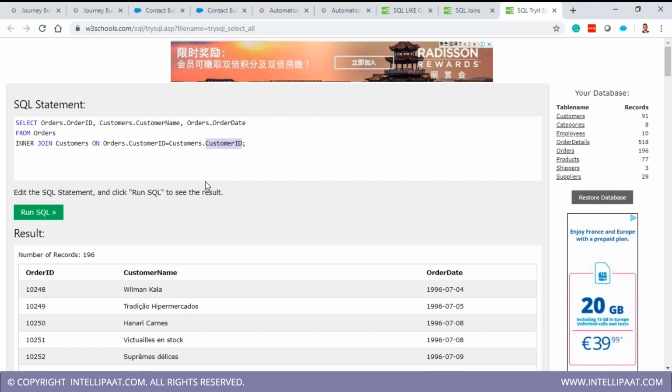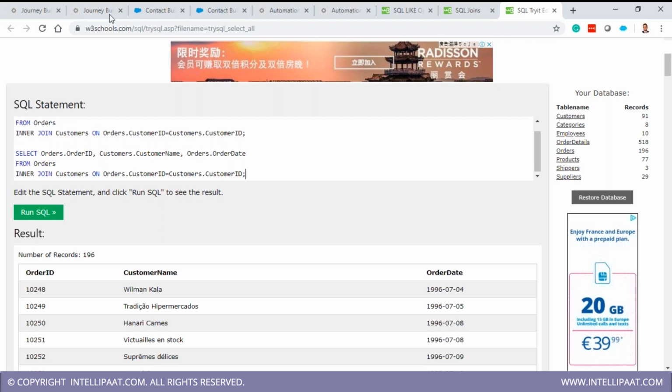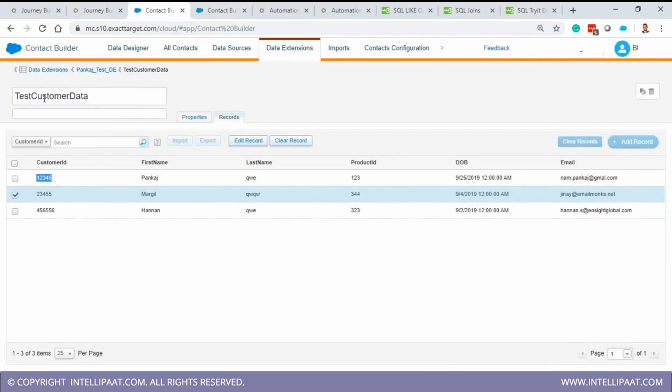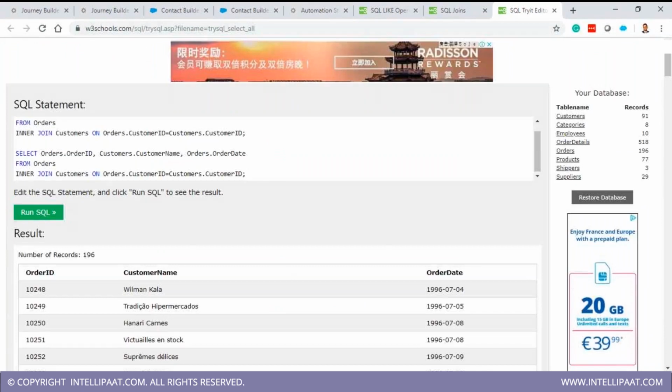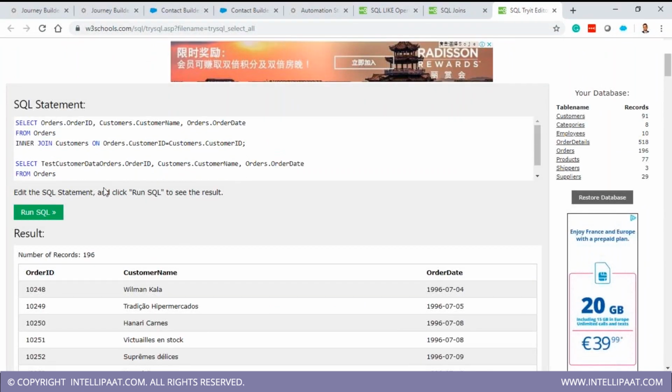If you want to replicate the same thing in our structure, the query will look something like this. I'll just quickly create it over here for you. So what is the test customer data? Test customer data, first name. I want to have, okay, we'll write everything. Where is that SQL? Yeah, select, our table is test customer data dot first.